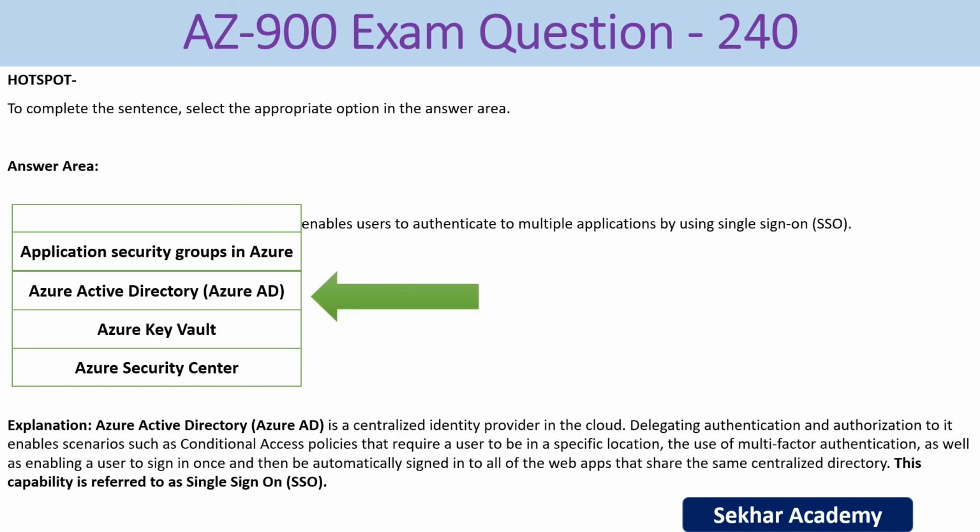It's a centralized identity provider in the cloud, and it delegates the authentication and authorization to it, enabling conditional access policies where you want to require users to be in a specific location. This is an example, along with the use of multi-factor authentication and enabling users to sign in once and then be automatically signed into all the applications that share the same centralized directory. This capability is referred to as single sign-on.